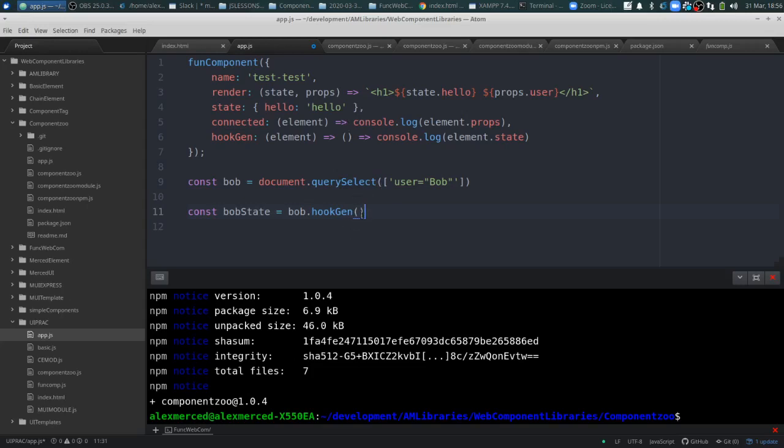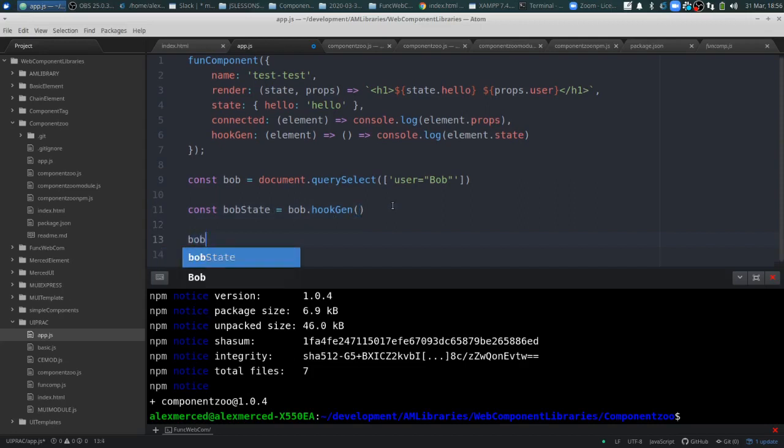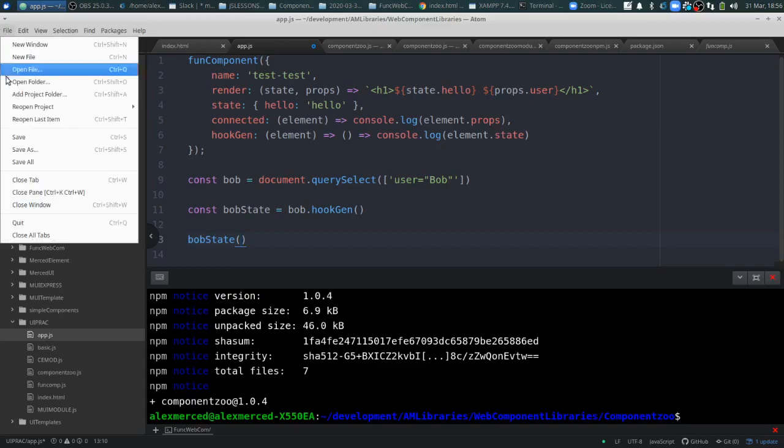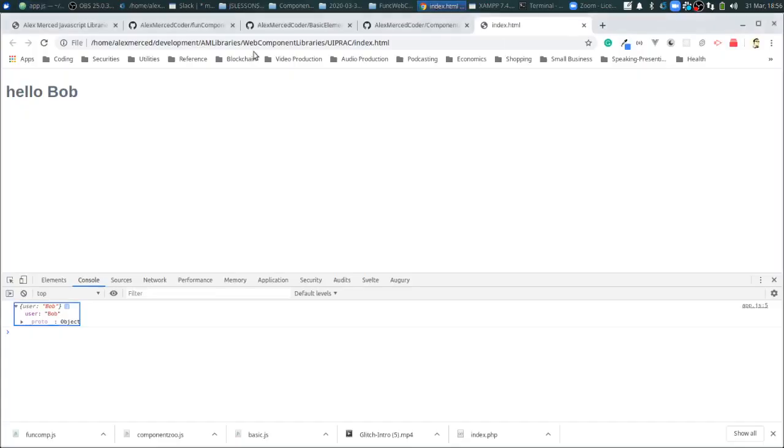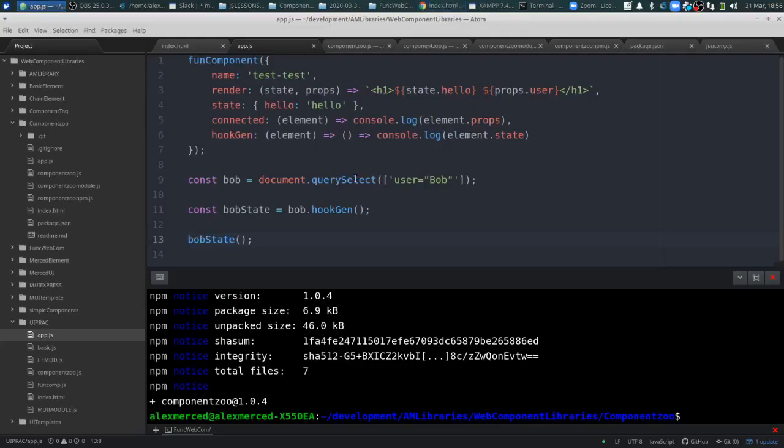Okay, and basically this returns that function, which is now in Bob state, and now I can use Bob state as a function. There we go. And then that should be able to console log the state. Document.query select is not a function. Oh, I typed something wrong here. Yes, I did type something wrong here. Query selector.